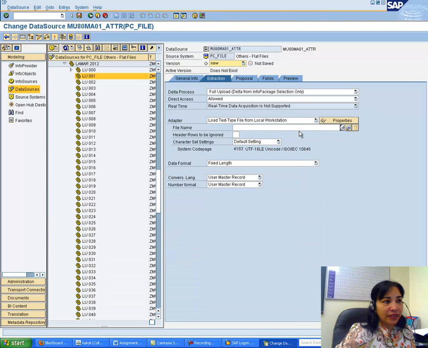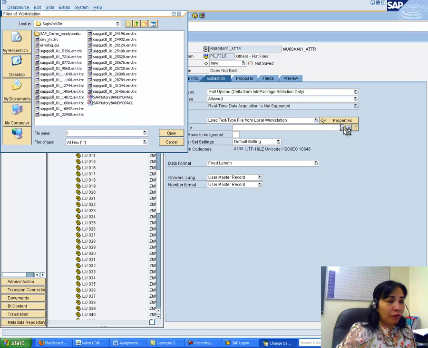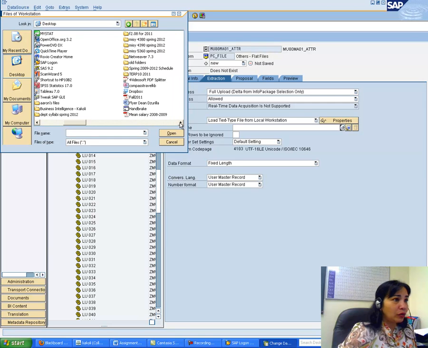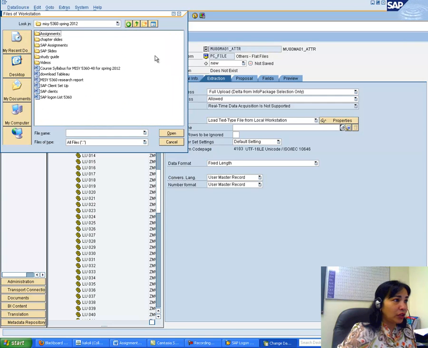So the main thing is loading the data. See, file name, I have to load the data here. The flat file I have to load here. So where do I get the flat file from? Remember I asked you to store it in my documents. For me it is stored in one of my files, so I go to get it from the files that I have stored it in.